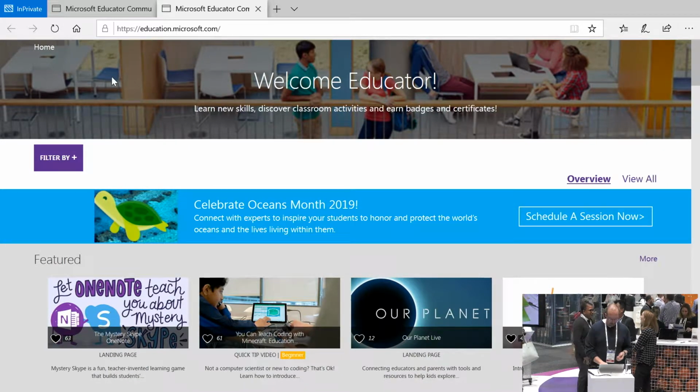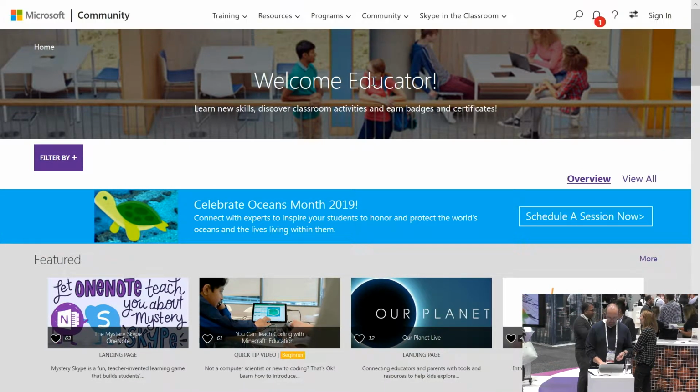Just double checking actually if it is the landing page. Yeah, it is. And it's asking me to sign in there. Now, you can browse the site. If you have an Office 365 account, you can log in and it will track all your trainings. It will let you come back where you left off. It will give you certificates, badges, and so on.